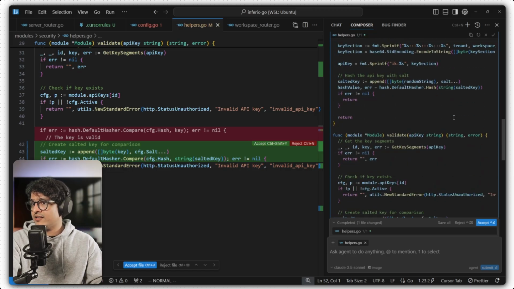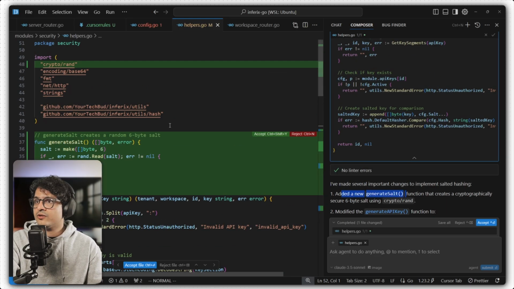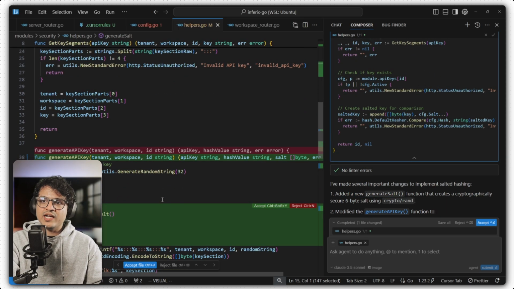I'm not going to accept it just yet. I'm just going to proceed and see what else it did. So it created a generate salt, which I have no idea where it created. Where did it create it? Oh, it's right here. Oh, I don't like this. I'll tell you why I don't like this.